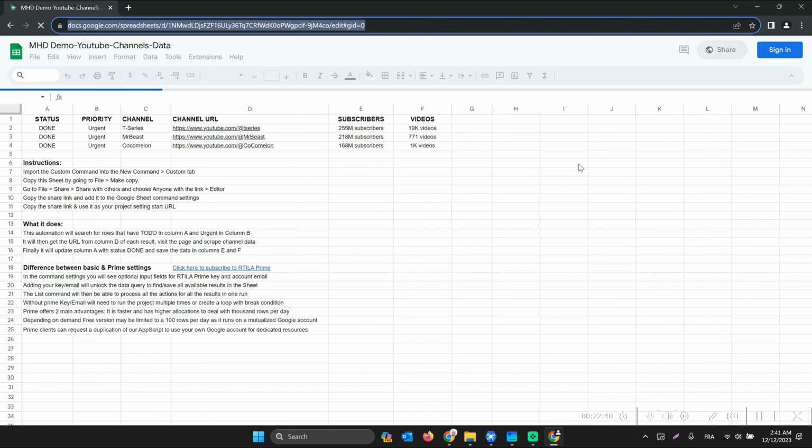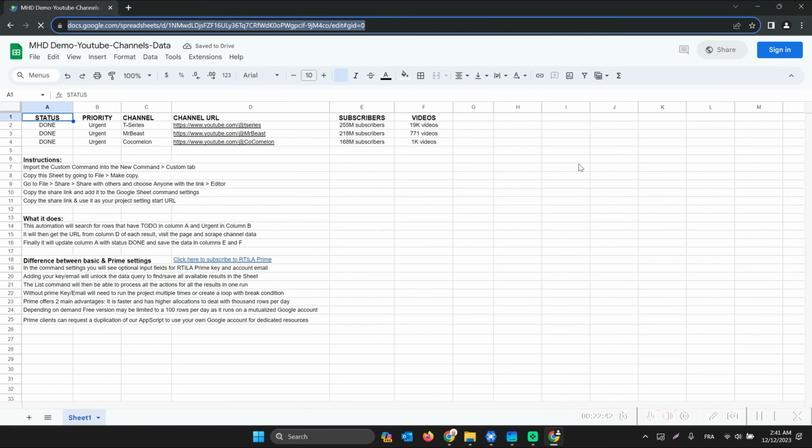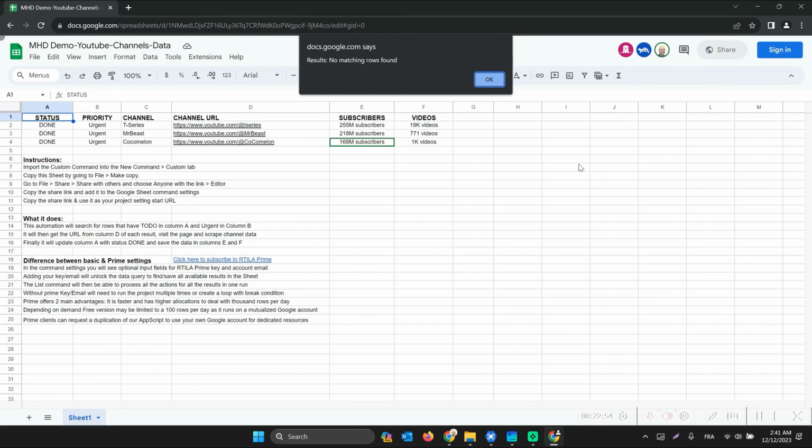Like I was saying, it's not going to find anything that has to-do and urgent. So the custom command will feed back the value that there are no results, and it will show it in the alert. You see here, no matching rows found. So this tells you that there is no job to be done, and we could now close the automation.